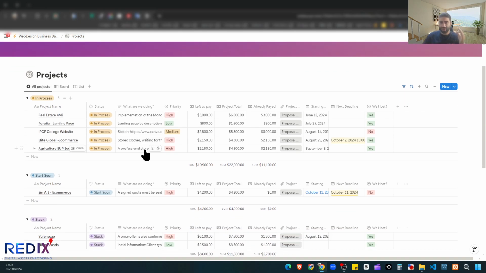You can see everything you need to know about a project. If it's a project name, of course the status, what are we doing in the process. It's a lot of stuff we can write here. The priority, how much is left to pay, it's automatically project total and already paid. For example, if the total is 60,000, let's make it like this. You can see that the left to pay is automatically filled, and of course I fill in the already paid.